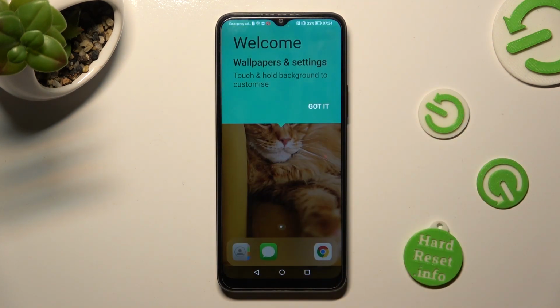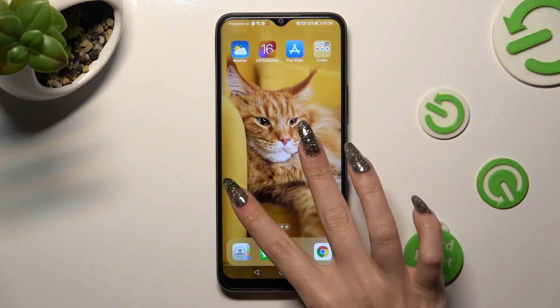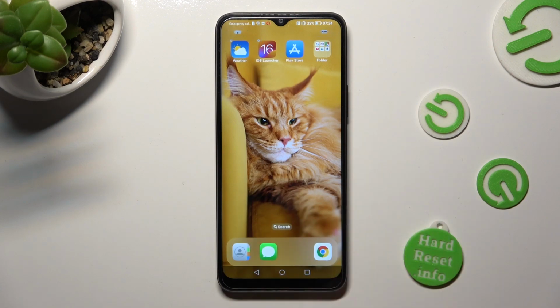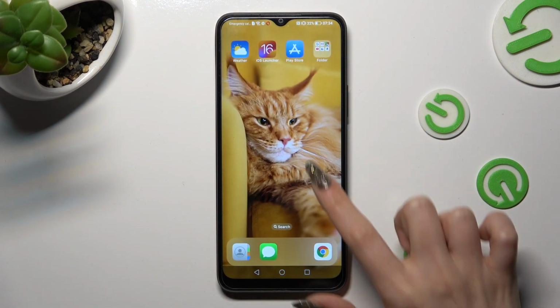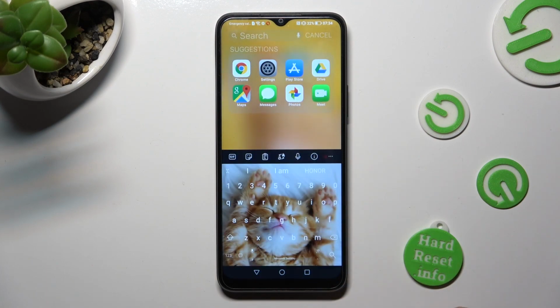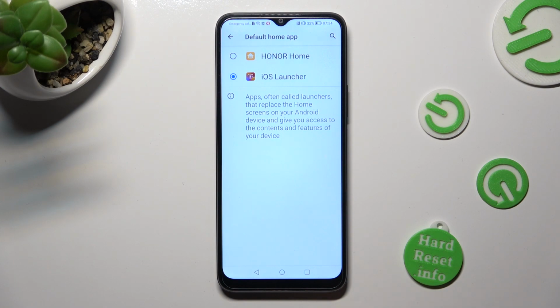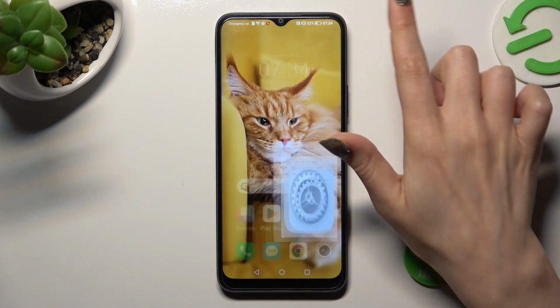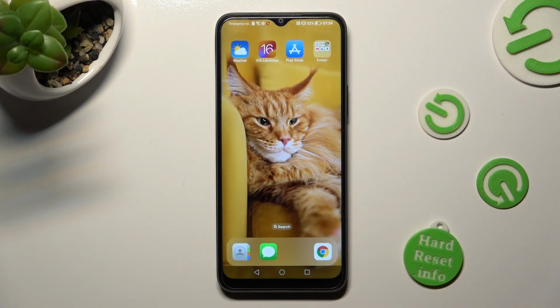Then select Got it. And as you can see, after that, Apple Layout was applied successfully on my device. But you can always switch between your layouts by accessing the same settings and choosing Honor Home or iOS Launcher.